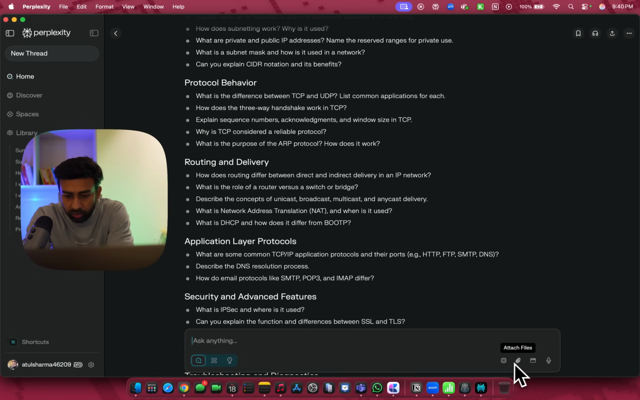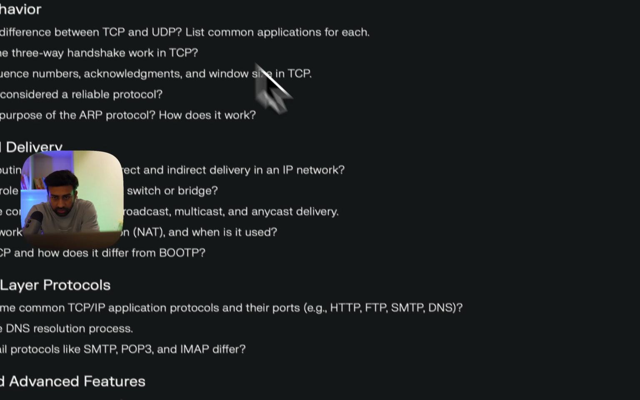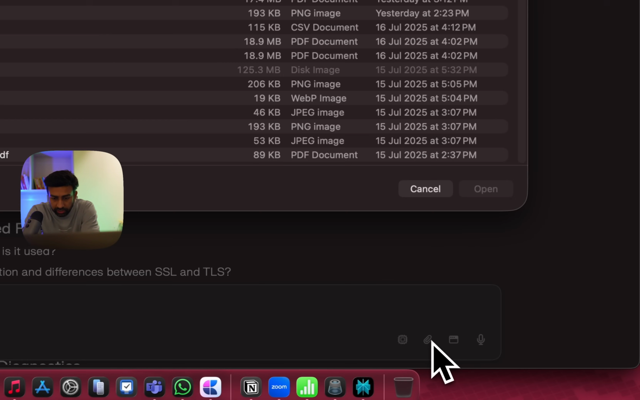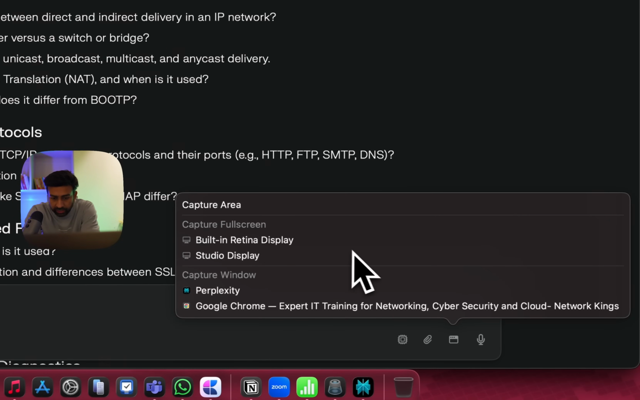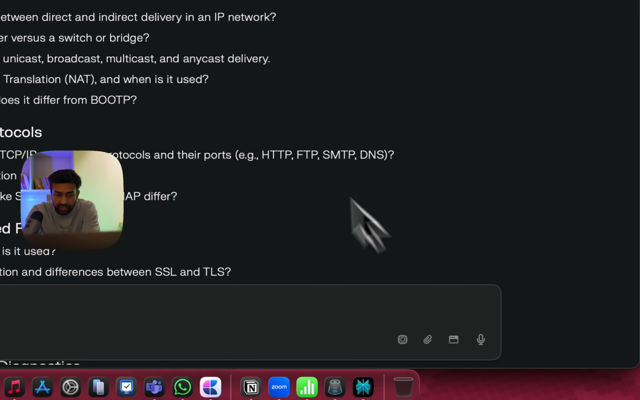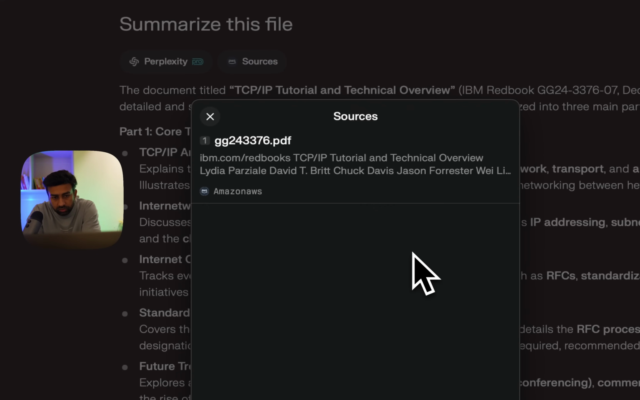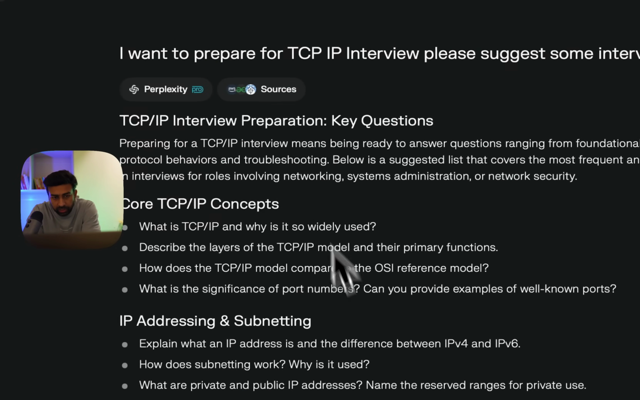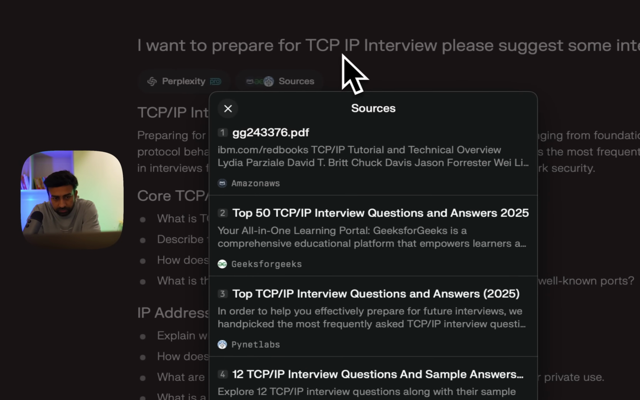Okay, but yes, if I go to this search option, research, all these things, AI model, and I can select more files. And when I click here, I can share my screen, and this is the dictation. Again, we are in the source here. But when I search for interview, these are the questions.